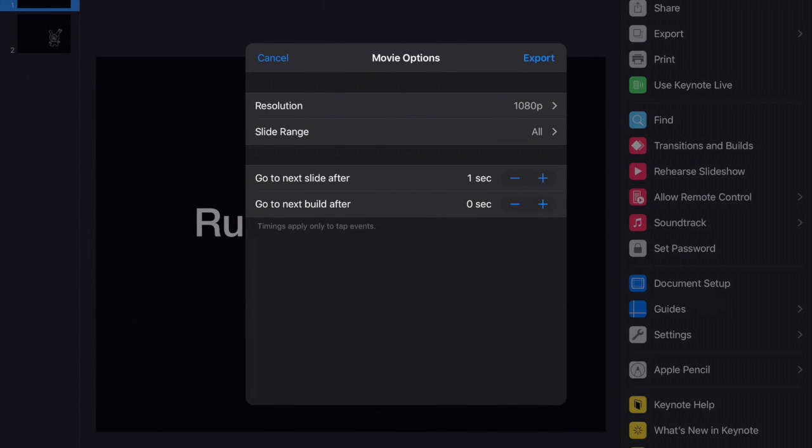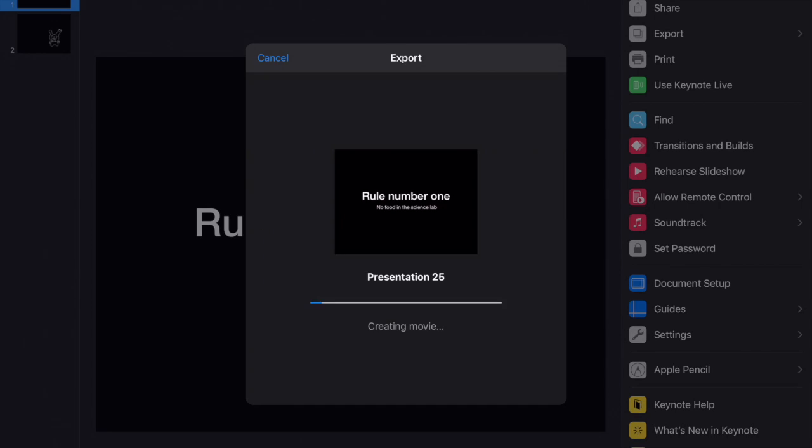And I'm going to carefully select, I have 2 slides in the slideshow, so I want to go to the next slide after 1 second. I'd like it to play pretty quickly. And I'd like to go to the next build after 0 seconds because I want that animation to start as soon as it goes from slide 1 to slide 2. When I press export, that will create a movie for me, my rule number 1 movie.